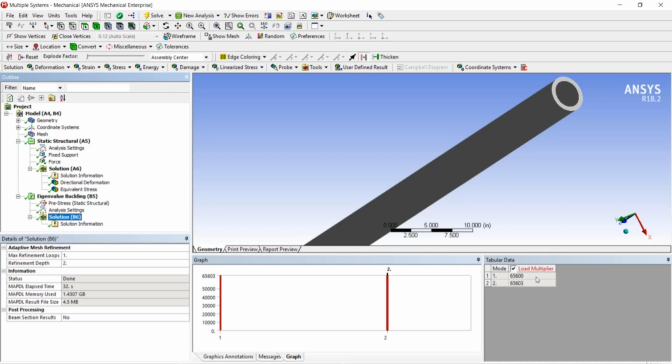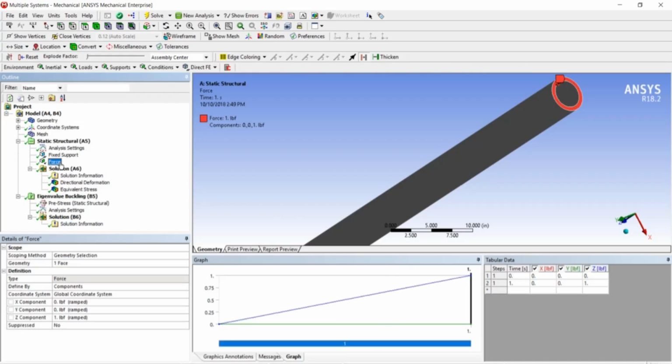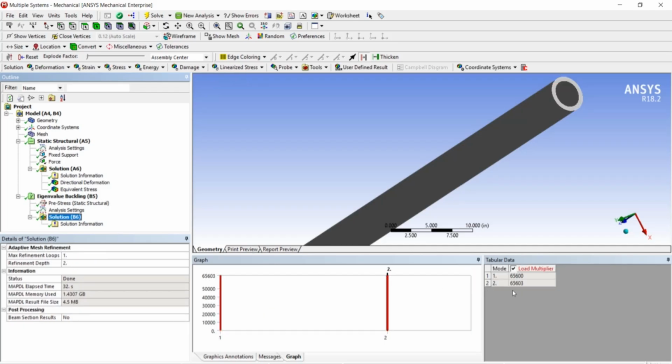As we have seen in the theory, in order to find out the critical buckling load, we need to multiply this load multiplier into whatever load we have applied here. The load we have applied here is 1 pound, and I'm going to go to this solution branch, and here the multiplication factor is 65,600. So at a load of 65,600 pounds, you are going to have a buckling mode of this particular structure. According to the theory, we have got the value of around 65,648.3, which is very much nearer to this particular load value.